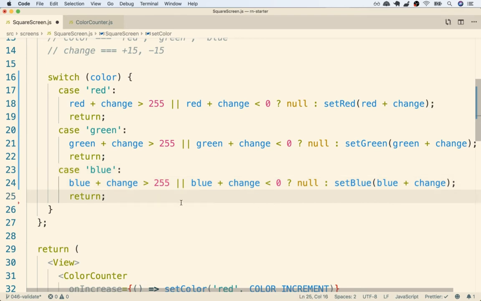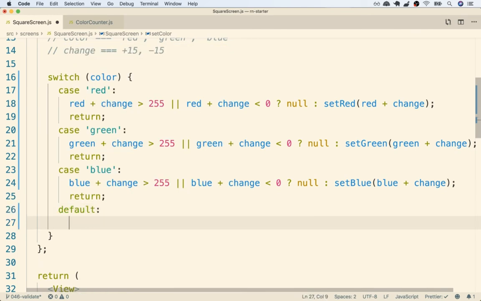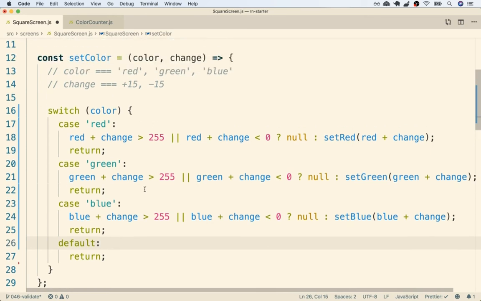And then the last thing we will do here, technically we don't have to do this, but usually by convention in a switch statement, we add in kind of a default case at the very bottom. So we say default like so. So if our color that we passed in did not match red, green, or blue, we'll instead run this case right here, in which case we'll just return and say, don't do anything. Okay, so now our setColor function can handle all these different types of changes.